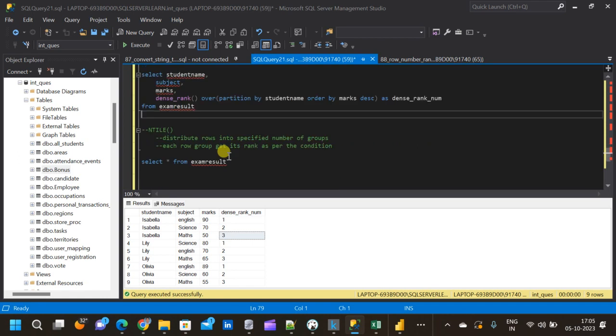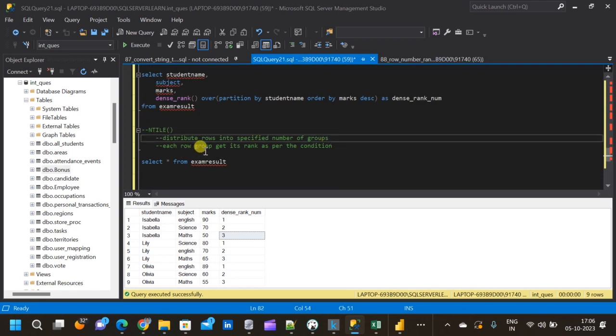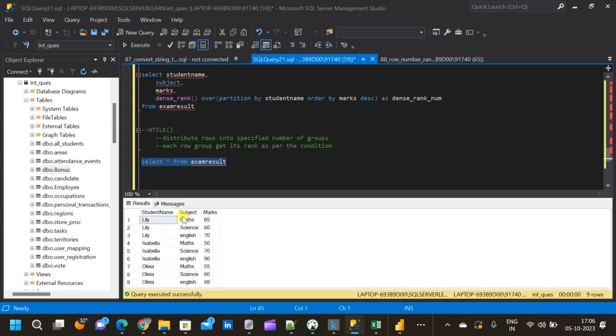And the fourth function that we are going to see in this video is NTILE. What NTILE does is, it distributes rows into a specified number of groups. Each row group gets its rank as per the condition. NTILE is not going to give a unique rank to each row. Instead, NTILE gives multiple rows the same rank such that rows will be considered as a group. So we'll be seeing the example with the same table, that is ExamResult.